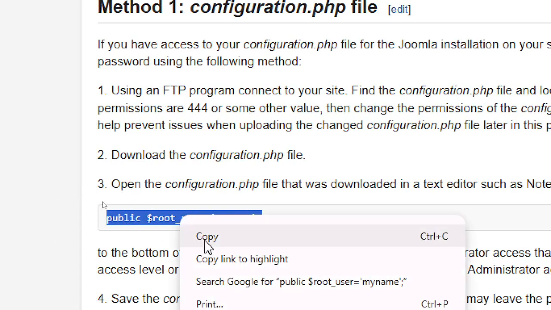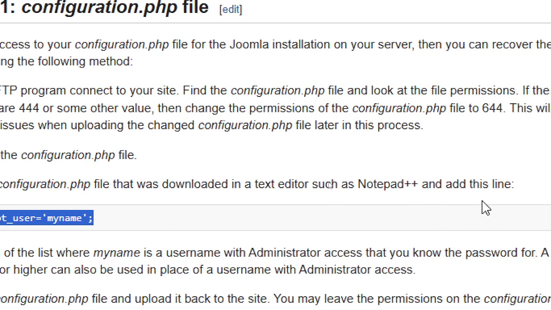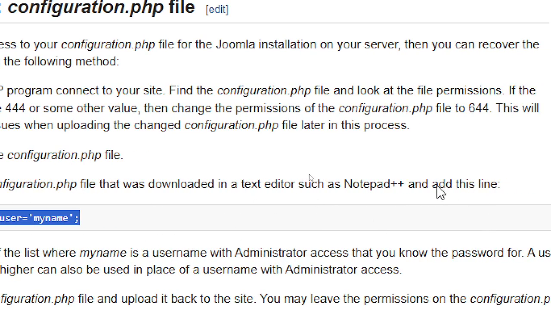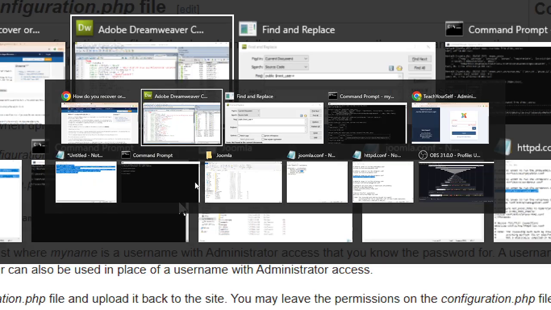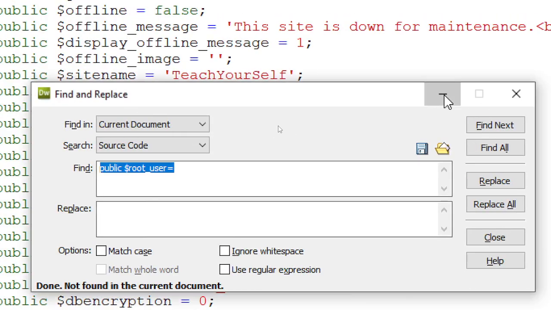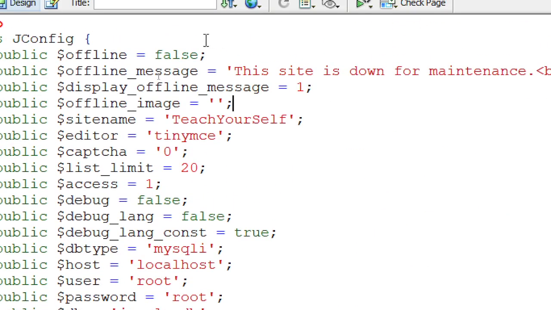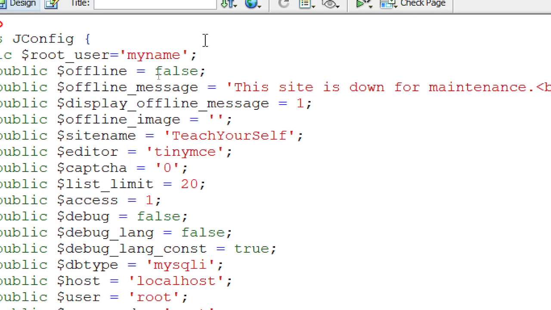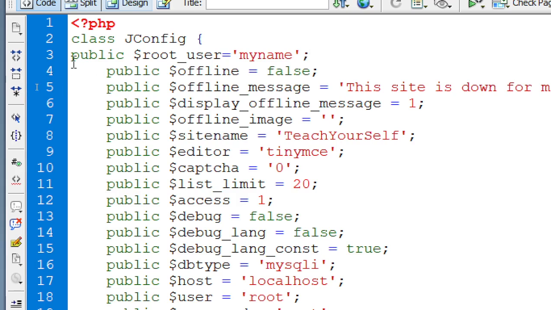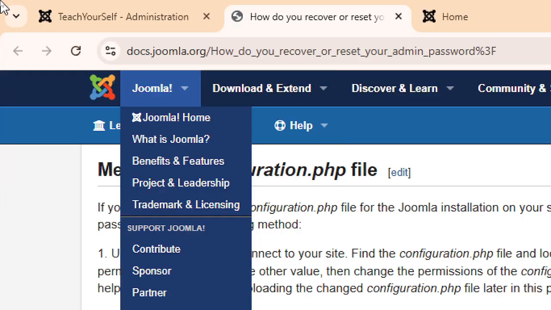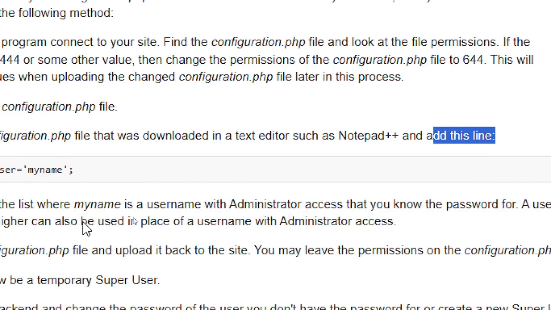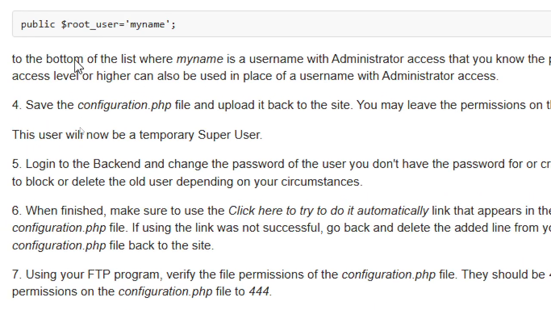Let's try to add this line. You cannot find it, you have to add it. What we are going to do now is go here on top and add that line, public root user, and we are going to put here admin. Save. Later on we delete it from our code and change your name.